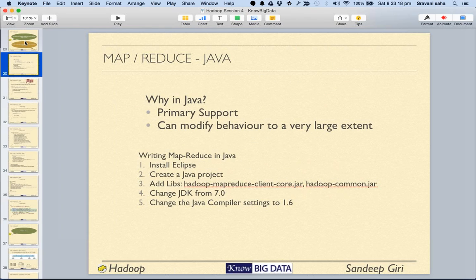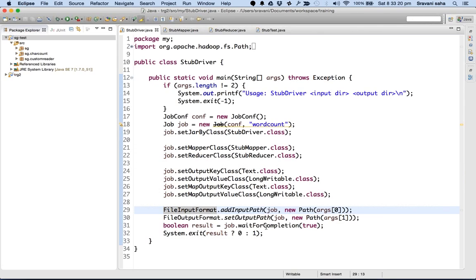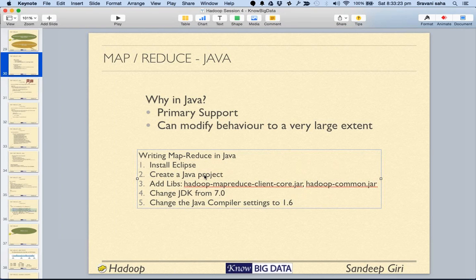First you install Eclipse, then create a Java project, add these libraries, and this project is also available in the exercise session number 4. There is a zip file available there, so you can download that, and all the libraries would be available in that itself. The libraries are for Hadoop 2.x.